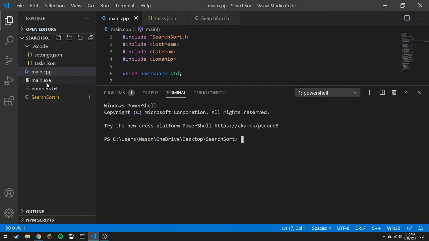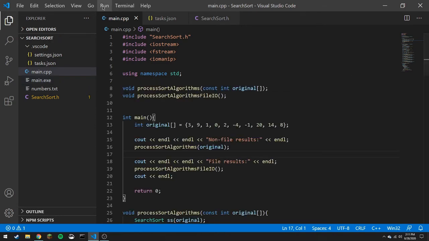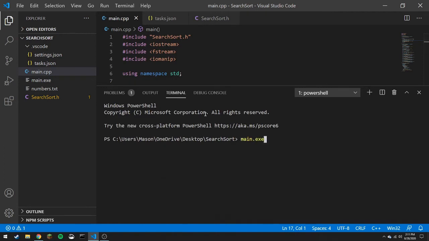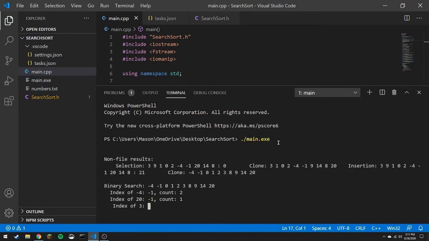main.exe, I believe. No, it's not. So trash that. Terminal, new terminal. Yeah, it's ./main.exe. This dot means in that folder, and then slash means this file right here. And then you hit enter.